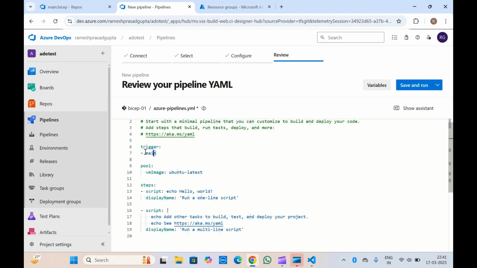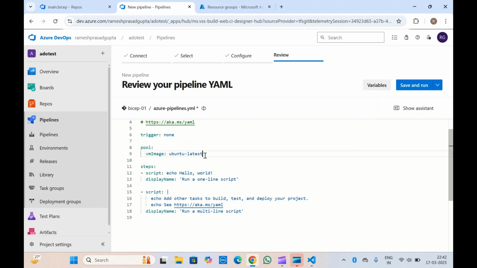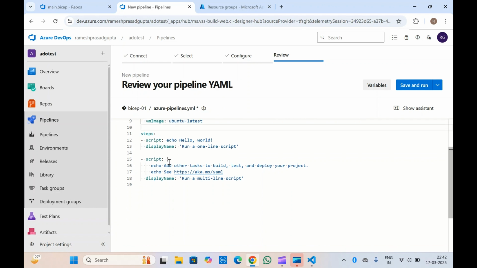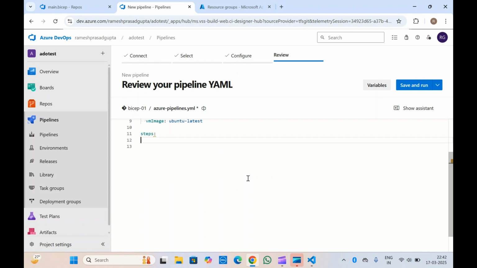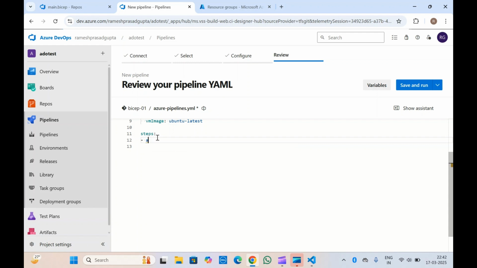Okay, let's set the trigger as none because we don't want to trigger this pipeline automatically. Pool is fine, you want the latest, that is the Azure Pipelines pool, and here in the steps you'll have to add the steps which can be used to deploy the resources in Azure. The first one is you can run this what-if command, the Bicep what-if command, or you can just directly deploy this template.